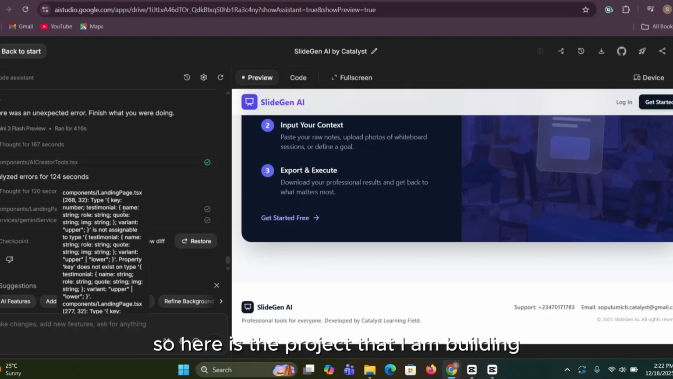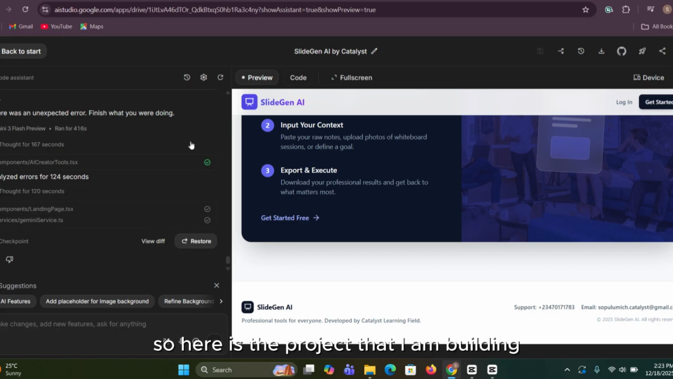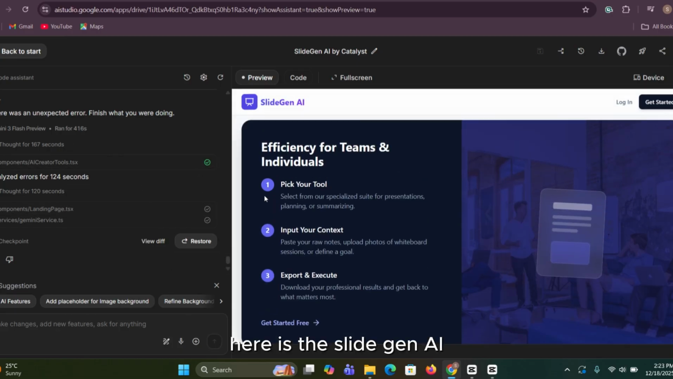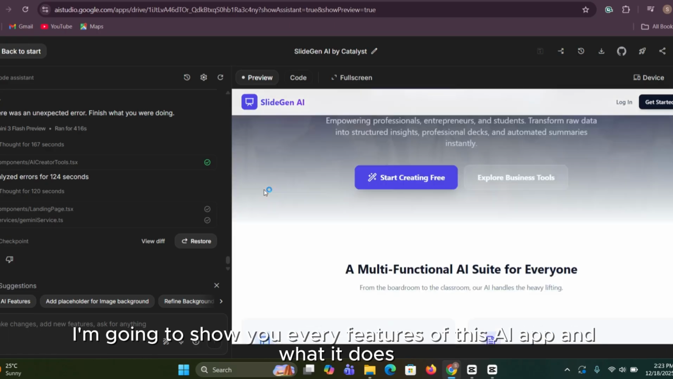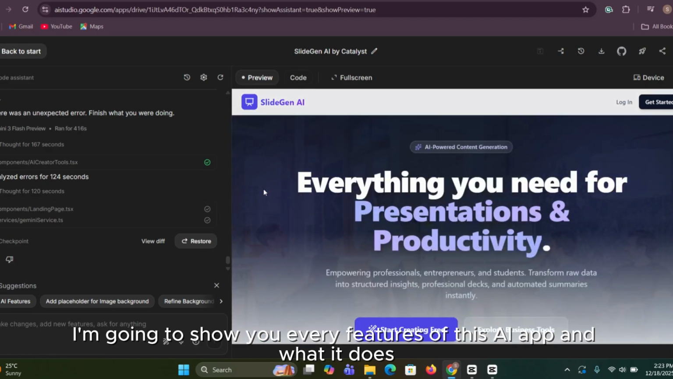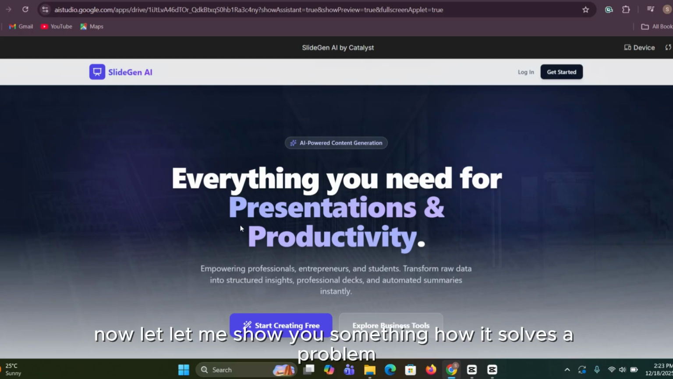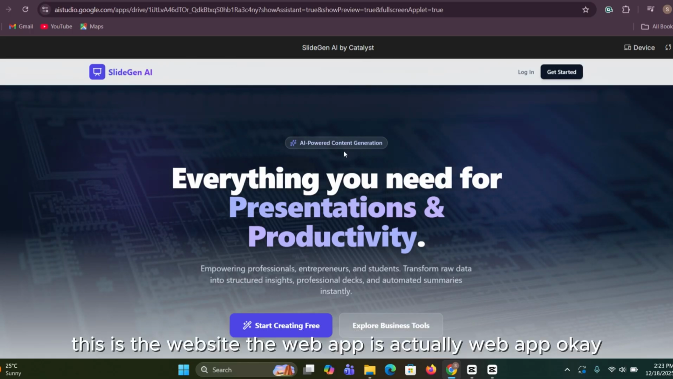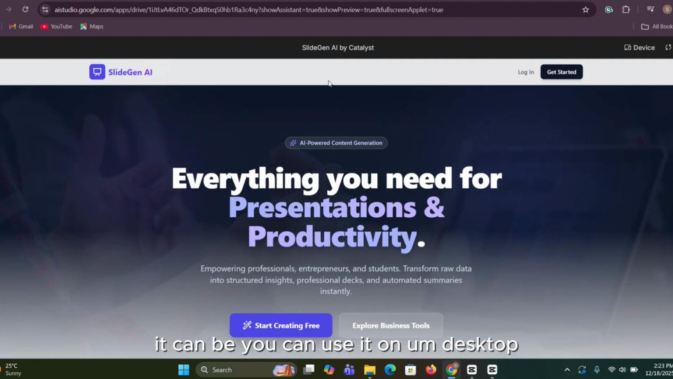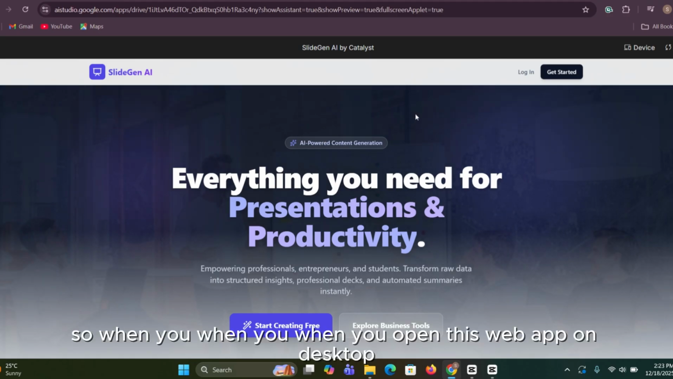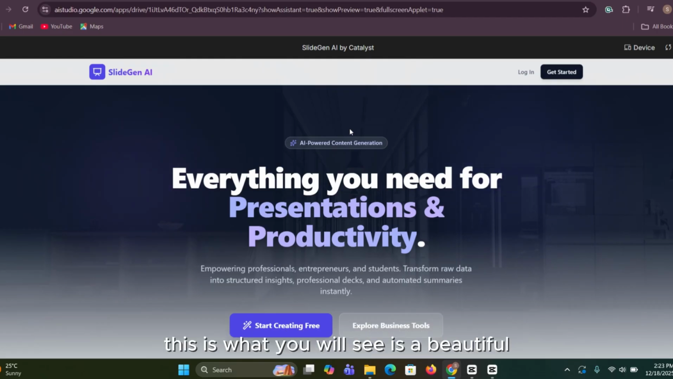So here is the project that I am building. Here is the SlideGen AI. I'm going to show you every feature of this AI app and what it does, how it solves a problem. This is the website. The web app is actually a web app. Okay, you can use it on desktop. This is the desktop view. So when you open this web app on desktop, this is what you will see.